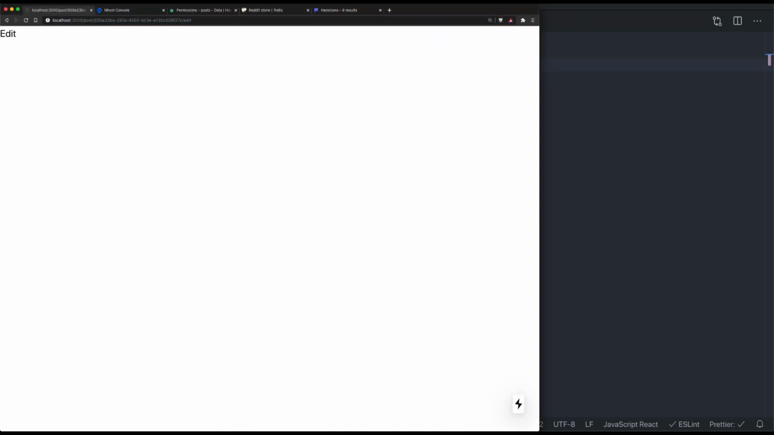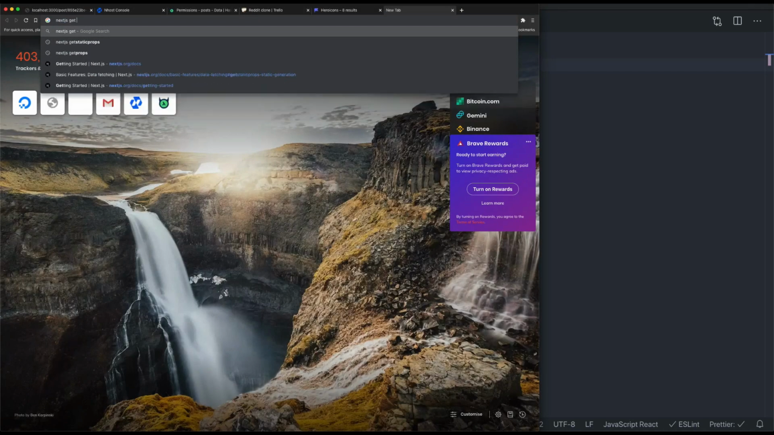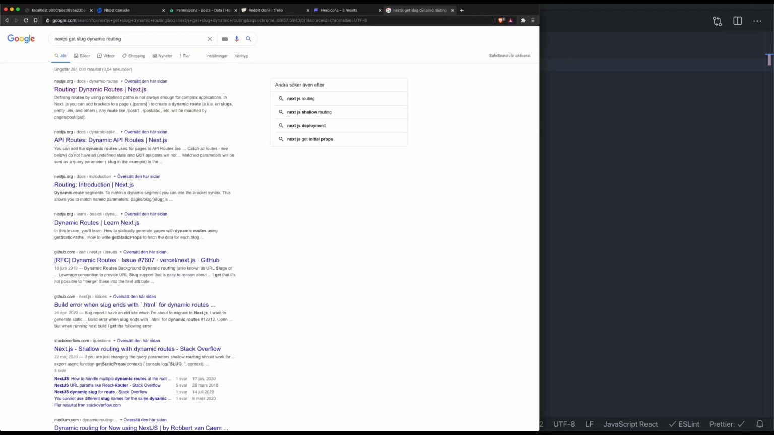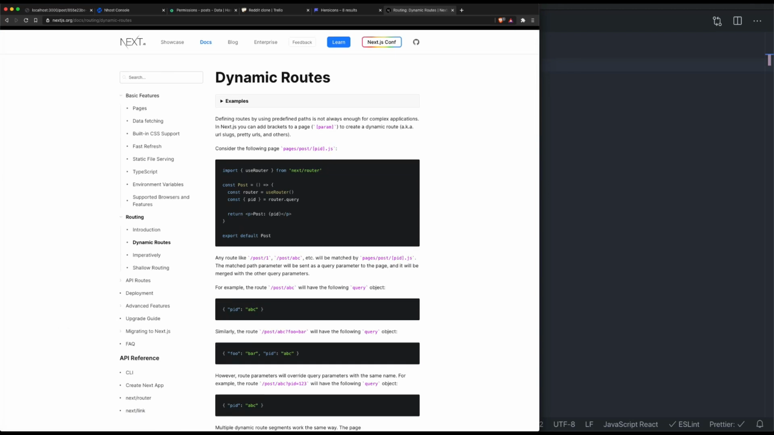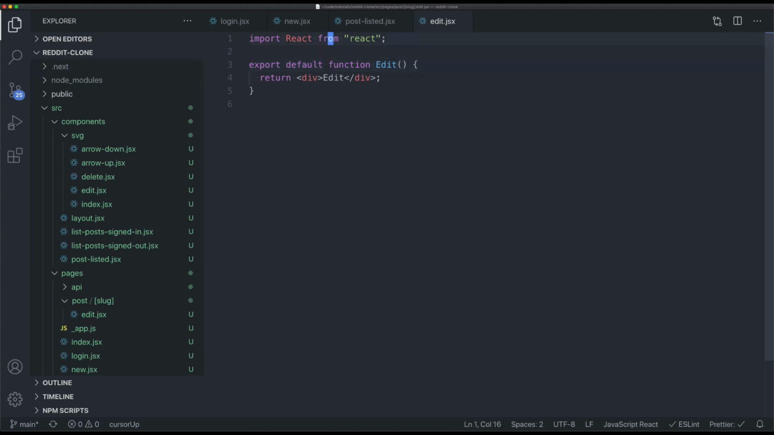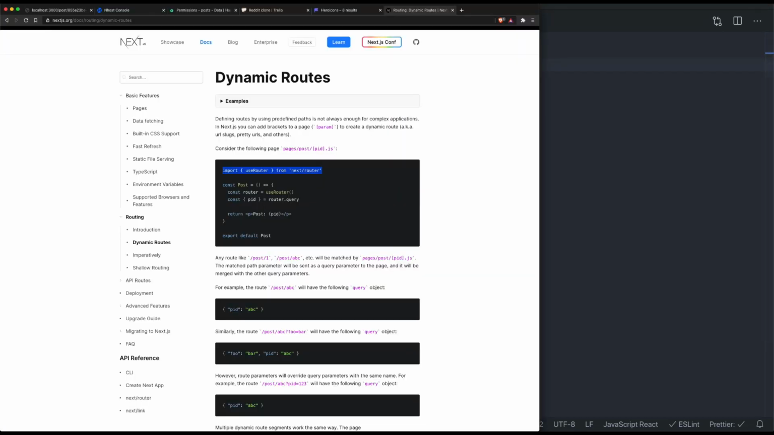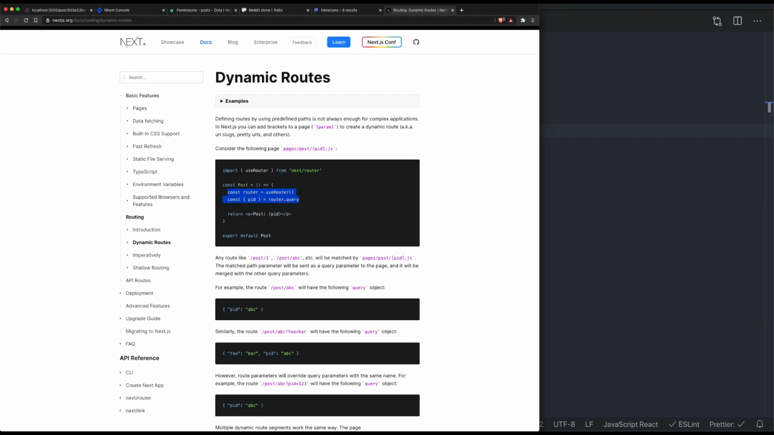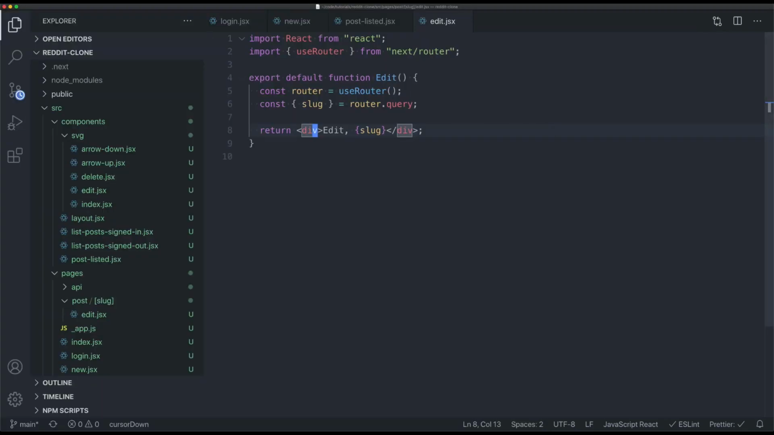Oh, yeah. Okay, how do we get the slug here? NextJS, get slug, dynamic routing. Okay, seems pretty straightforward. And we need a slug. So let's see. It's not slug actually, it's ID. But let's call it slug for now. Yeah, getting it here.